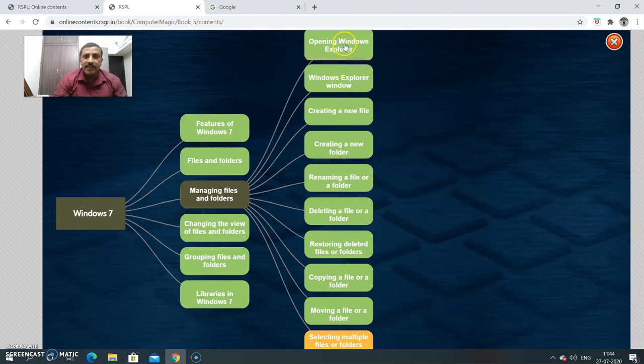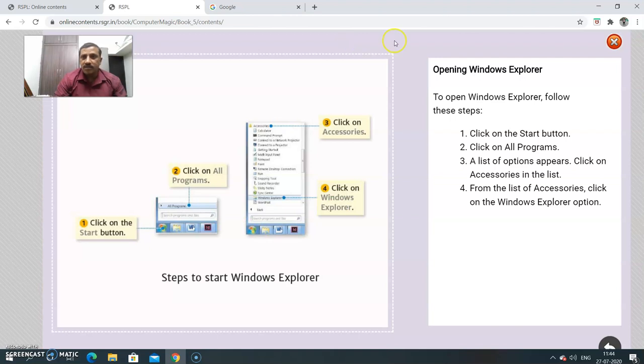Now I will discuss in detail about opening Windows Explorer. See here, for Windows Explorer we have some steps. To open Windows Explorer, follow these 4 steps. First step: click on the start button. Where do we find the start button? In the bottom left side corner. Click on the start button.